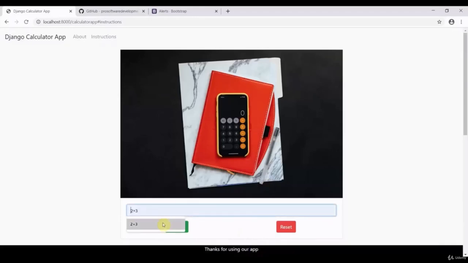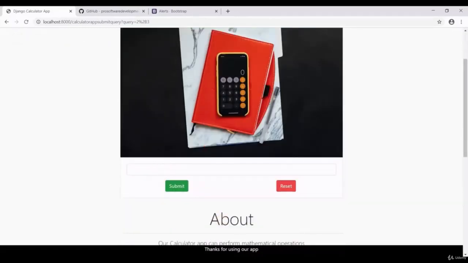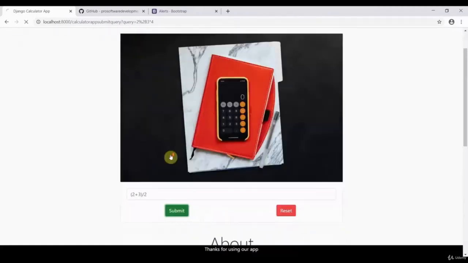So let me go with this 2 plus 3. Yeah, 2 plus 3 is 5, so this looks fine. So let me perform some mathematical equation. 2 plus 3 star 4, 14. Okay, yeah, this is good. And let me define some equation. Let me do 2 plus 3 divided by 2, like this would evaluate to 5, then 5 divided by 2, 2.5. This should return 2.5.